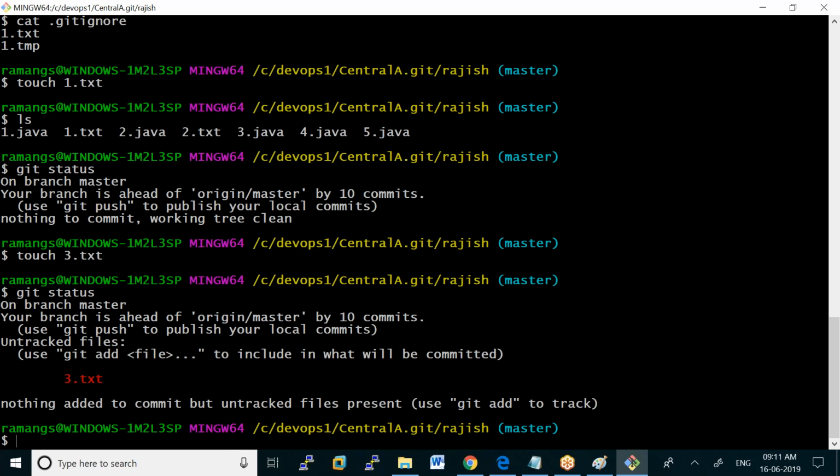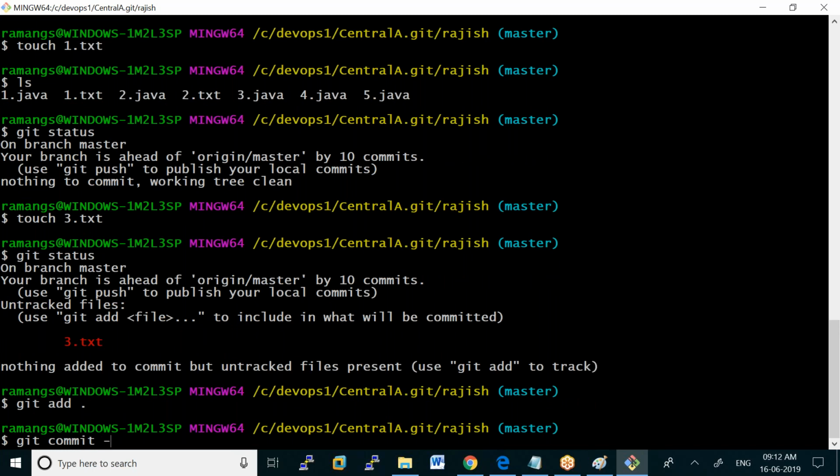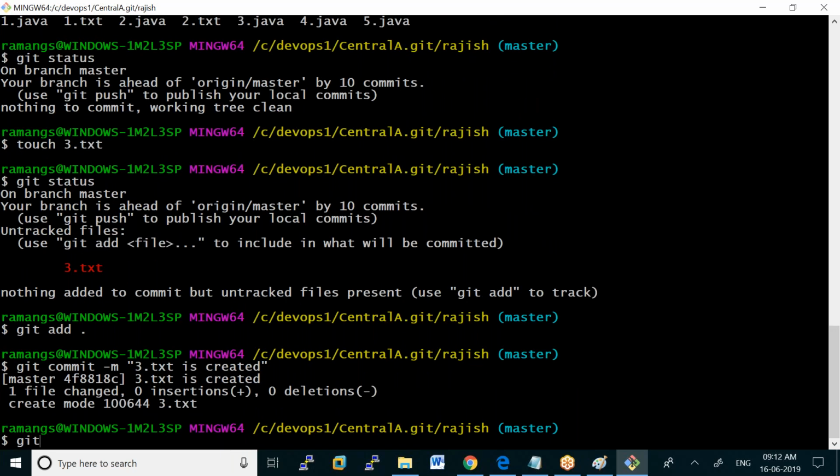Now git add dot will add the file, git commit hyphen m with a commit message. So three dot text is created. Now git log hyphen hyphen oneline.